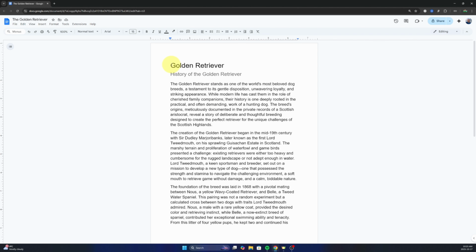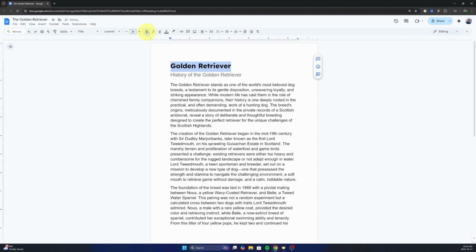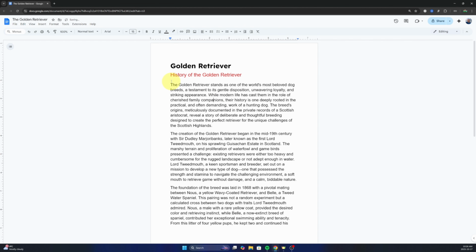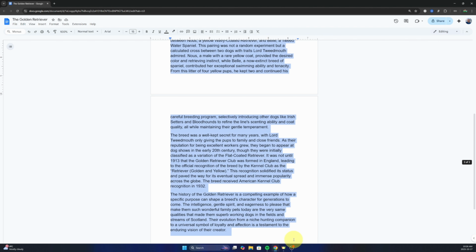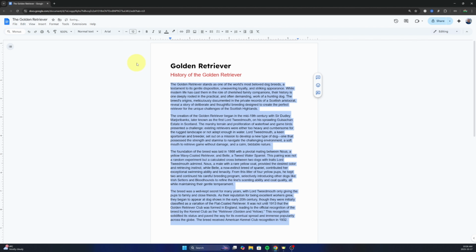So for example, our title here, we'll go ahead and highlight that and we can make our adjustments. For example, our font, maybe I'll change it to Lexend and we want that to be bold. We can do the same with our subtitle. We can highlight that. Maybe I just want to change the color of that to red. And then our standard text here, maybe I want it to be a little bit smaller. So we'll highlight all of that and we can change the size here. Maybe I'll go with 12.